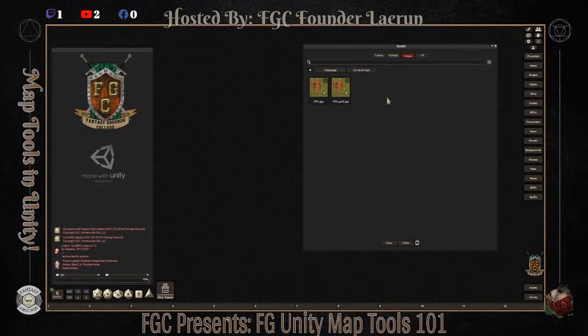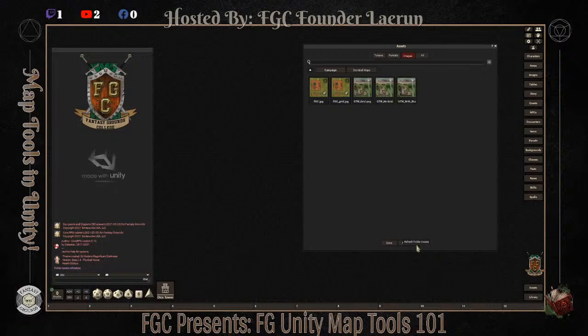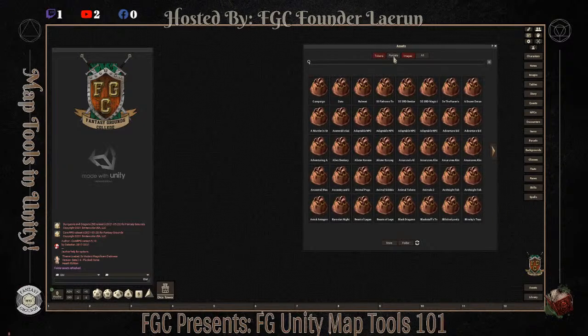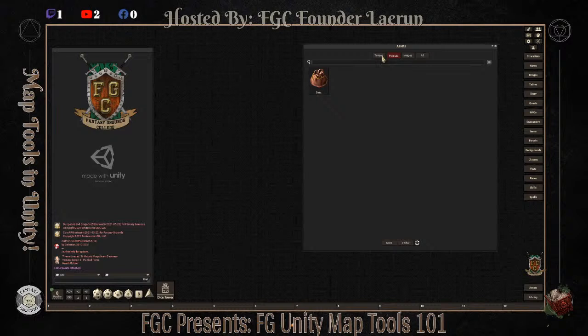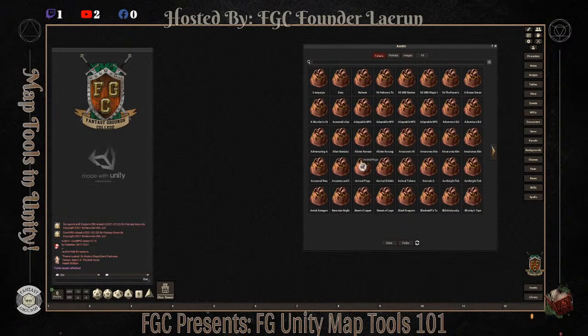Now I'm back to the assets here in Unity. So all you have to do when you add content, if you're live like this and you're already booted up, you hit the refresh folder assets, and whatever you added to Fantasy Grounds will now appear. So just remember that whenever you add tokens or anything to these asset folders, you need to hit the refresh button. That's important, or they won't show up.